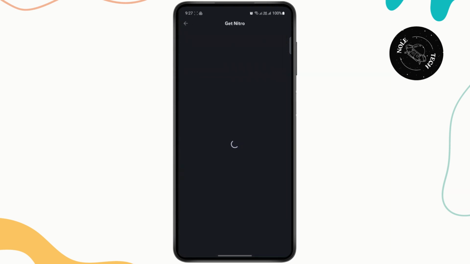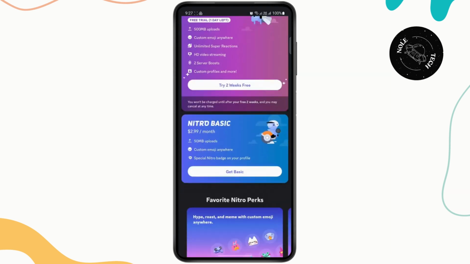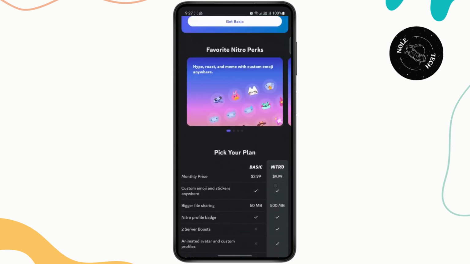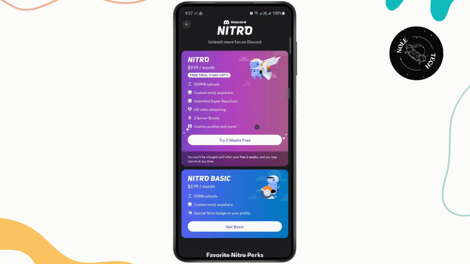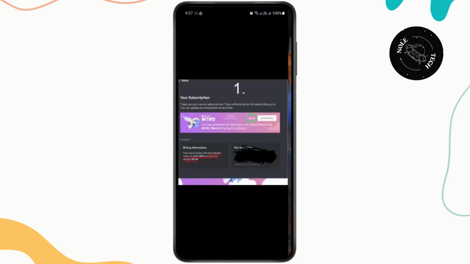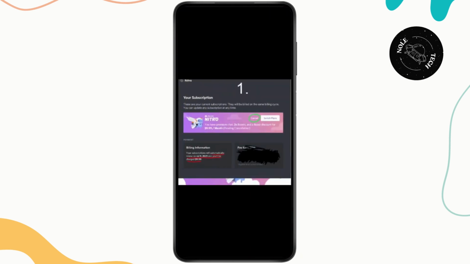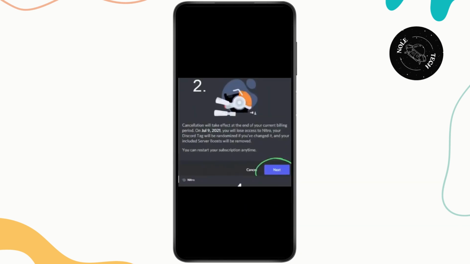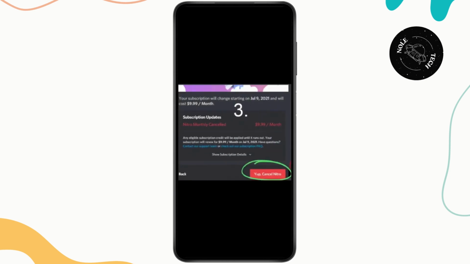And if you tap on the Get Nitro option, you will find different plans that you can take on your Discord Nitro, but if you've already subscribed, you will find it under your billing settings. So from there, you just have to choose your subscription, and once you tap on your subscription, you will have an option to cancel. So just tap on cancel, and then you will have an option to tap on next. And finally, once you do that, you will have an option to cancel your Nitro.